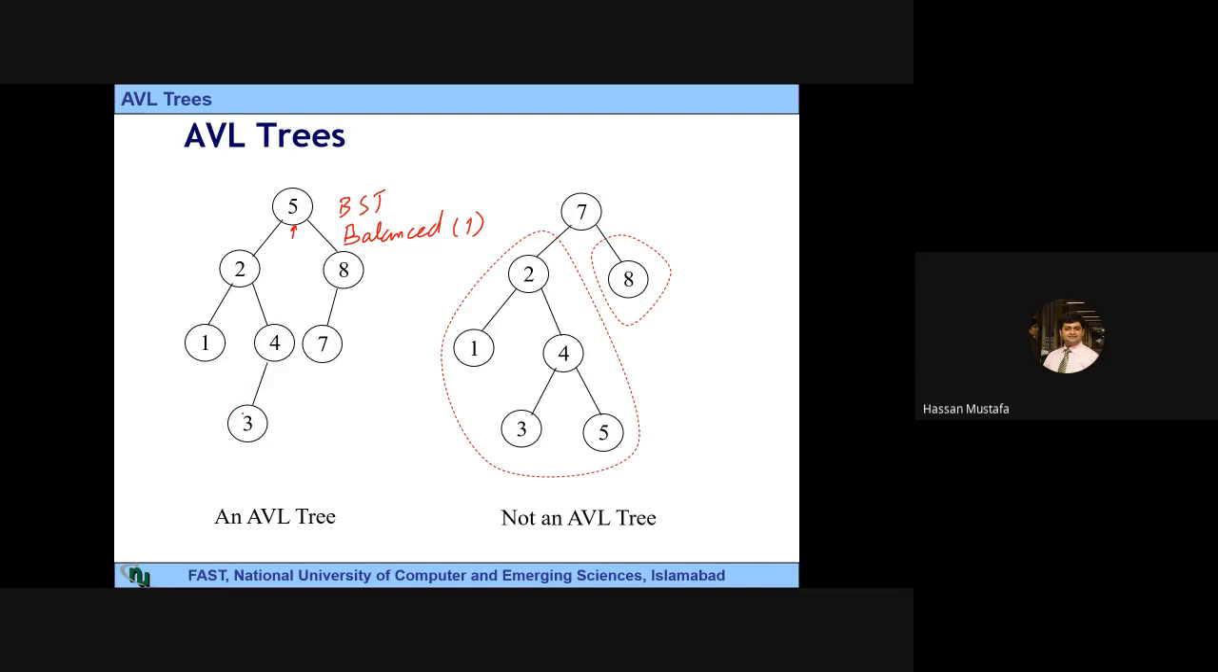Then for the 4, I have a smaller value in the left subtree. For 8, I have a smaller value in the left subtree. So this is a BST. Good. Okay. For balance, I would check the balance of the root node.